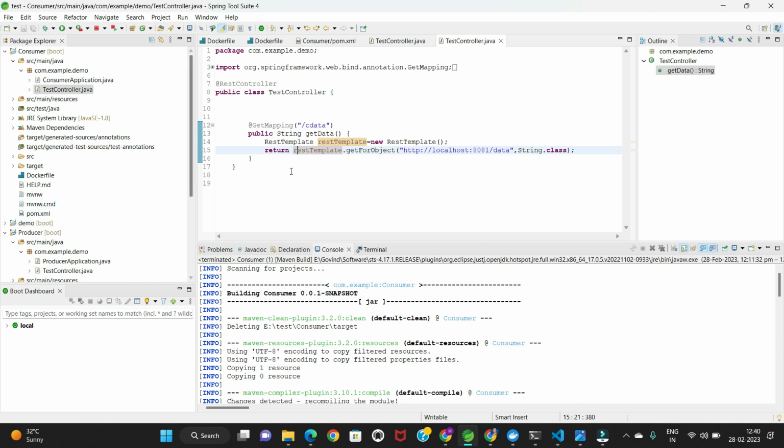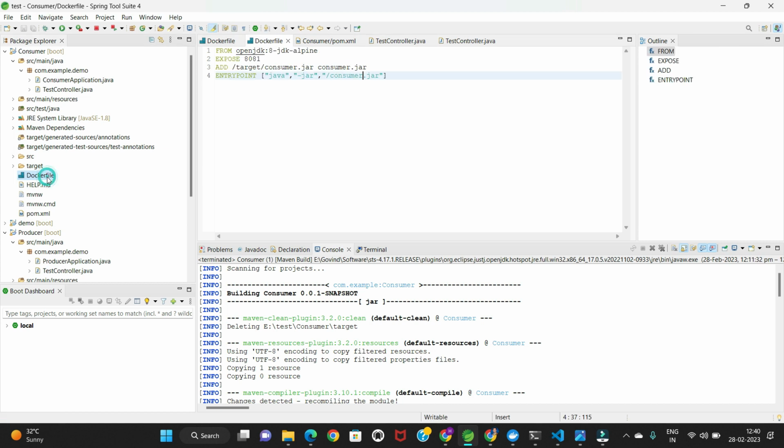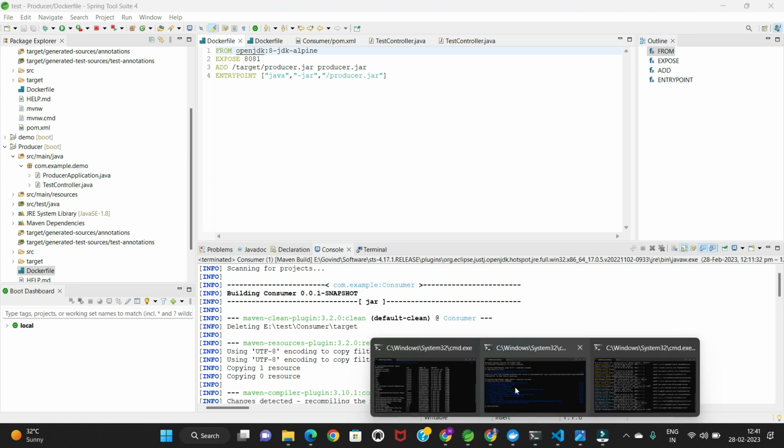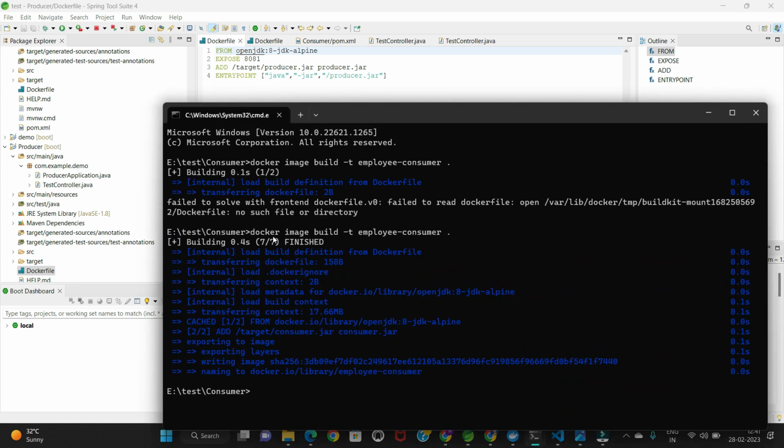This is a simple two microservices project, and in both microservices we added one Dockerfile. Here is one Dockerfile for the consumer, and here is another Dockerfile for the producer. To create the Docker image we create the Dockerfile. After that, we create the Docker image by using this command, docker image build -t. So I have created two Docker images. One is employee consumer, and the other is employee producer.